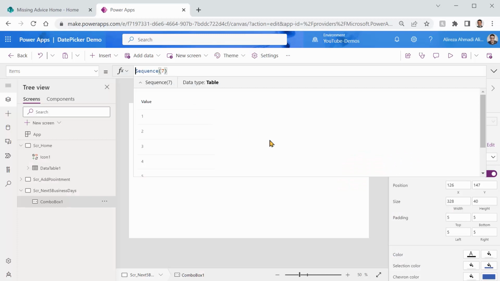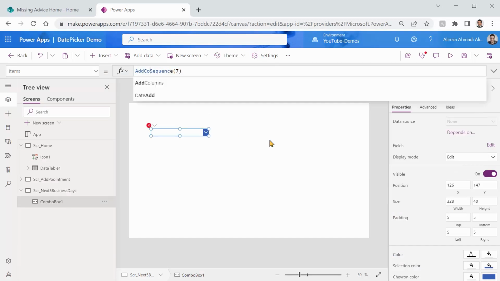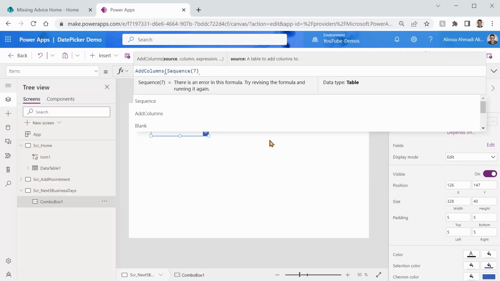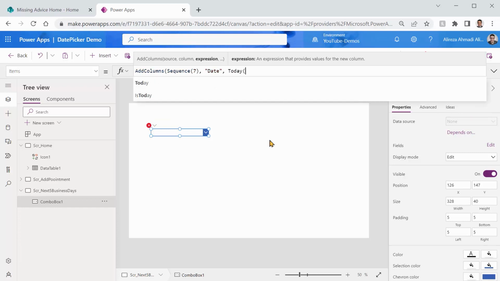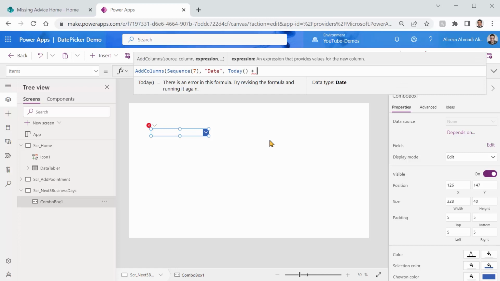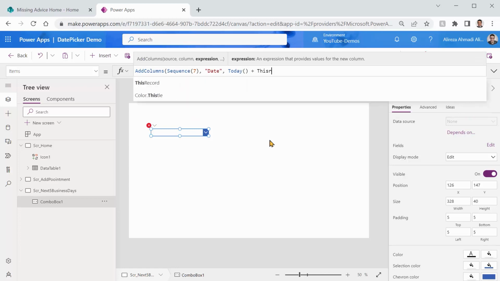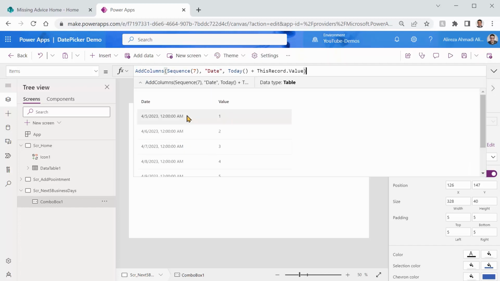Second, I need to use AddColumns to calculate the date field. So I come here and I say add column, and for the calculated column, I want to call it date, and the value that I want to display there is going to be today plus ThisRecord.Value. Now, I have date field and the value.